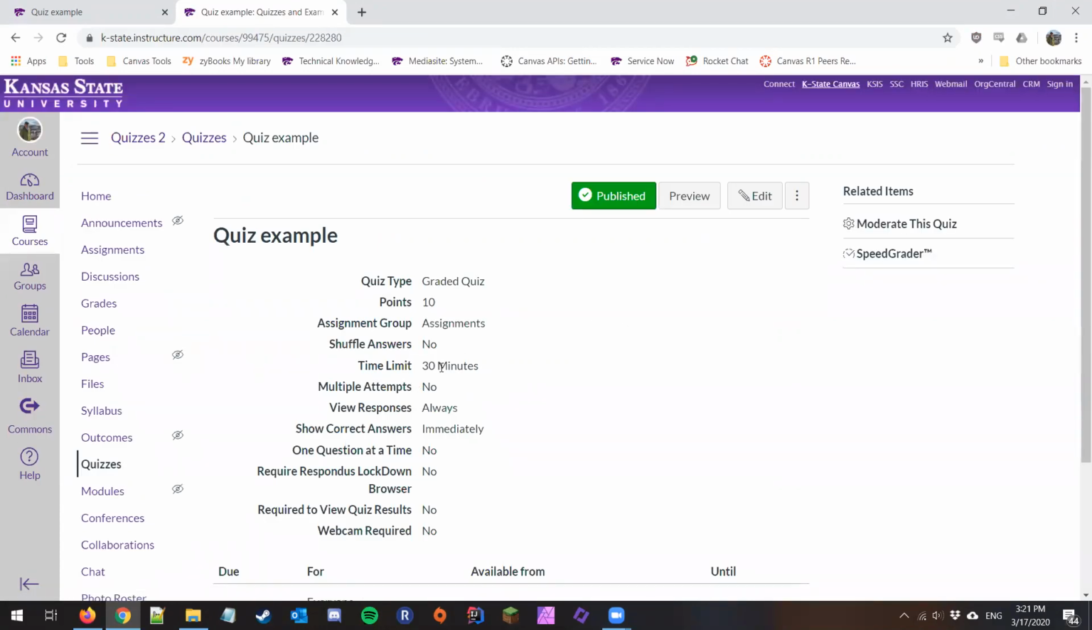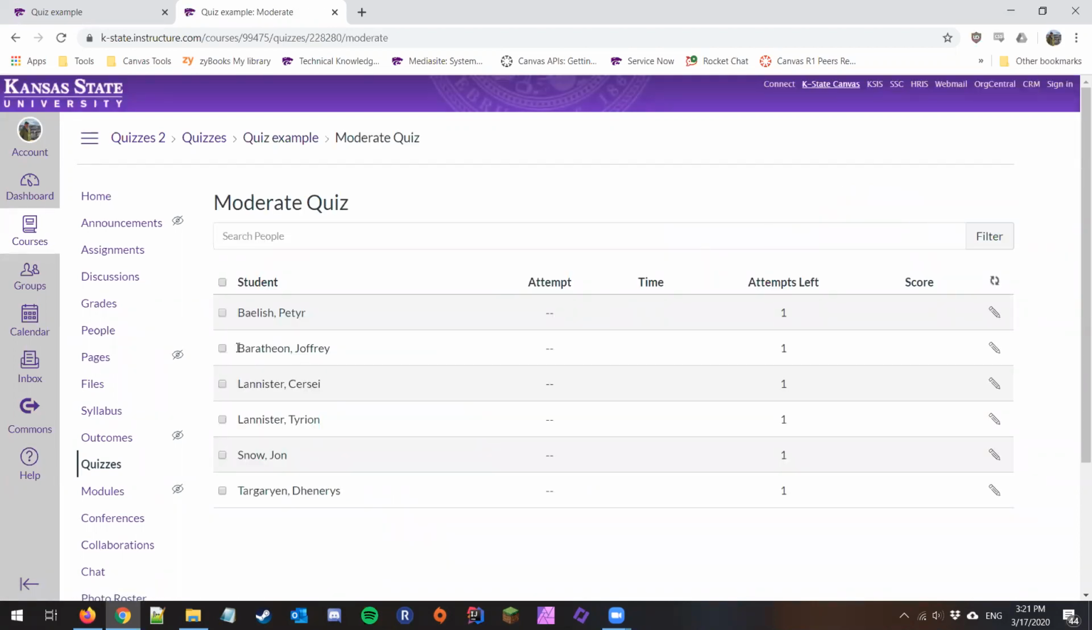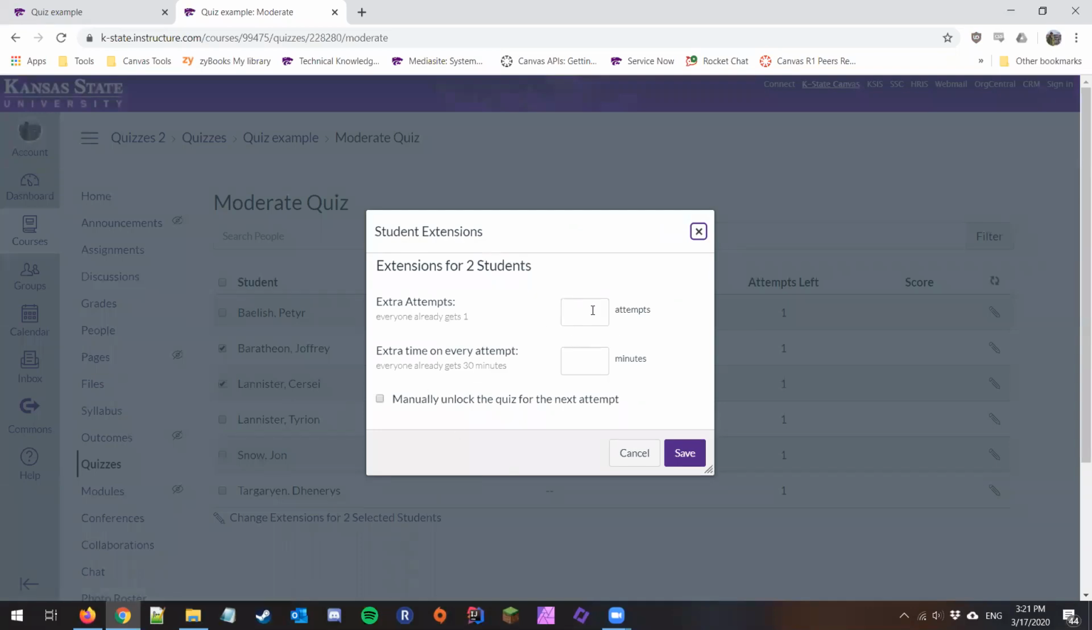If for some reason one of your students needs twice the time or 10 more minutes than everybody else, you can go to moderate this quiz before they take the quiz. Select them on this menu on the left, click change extension, and you can give them extra attempts versus everyone else, and you can give them extra time on every attempt versus everyone else. Manually unlock the quiz for the next attempt would need to be checked if the quiz is past due time or if they did the quiz on accident and they are out of attempts left.